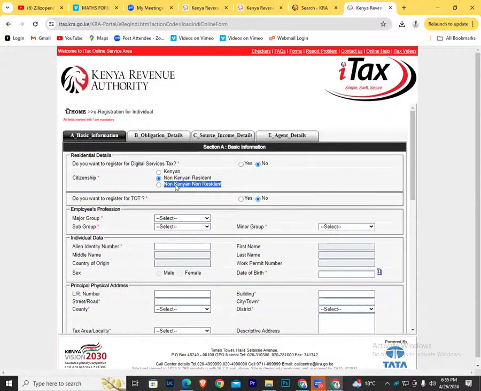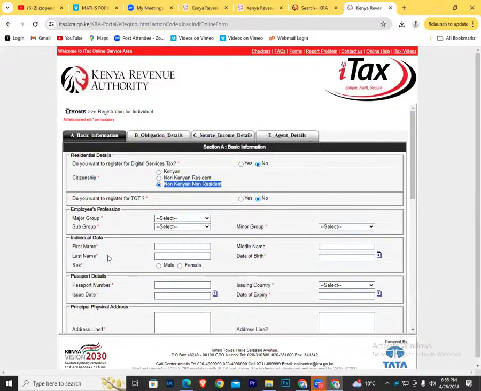Now, if you go to non-Kenyan, non-resident, utaitishwa nini? Look at it. Unaitishwa nini? Can you see what you are being asked to give for you to be registered for a KRA pin? Somebody who has spotted it from my screen? What is being required?